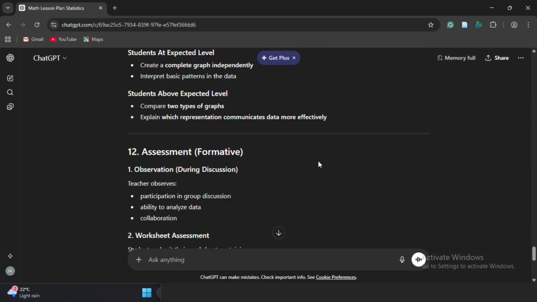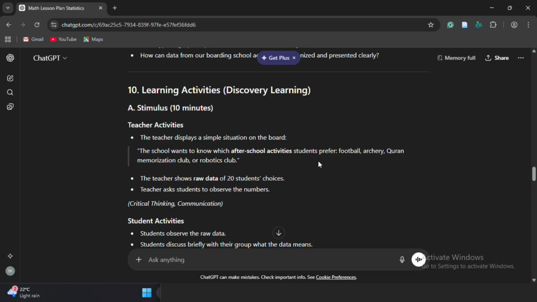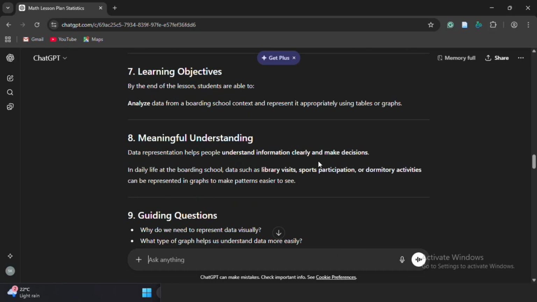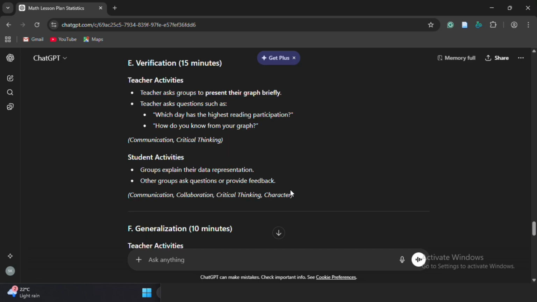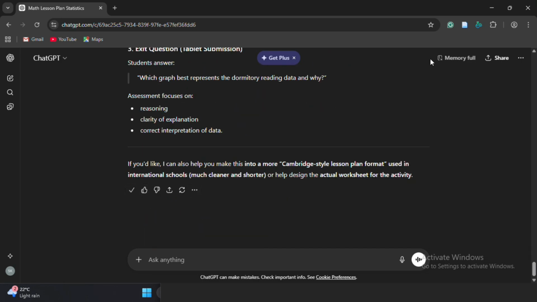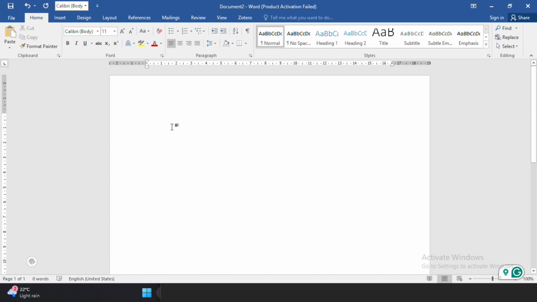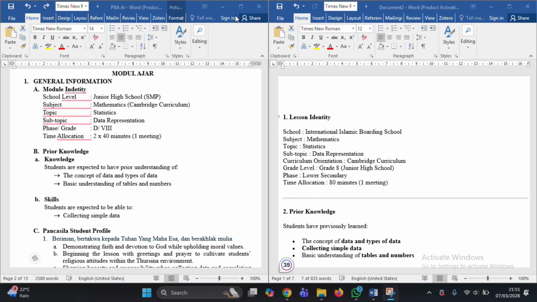So I will review the content first. And I will copy the result into a Word document because this allows me to make any necessary adjustment. Okay, so after the lesson plan was generated, I review the content carefully and make some adjustments that are still needed to make the lesson plan more suitable for my teaching context.